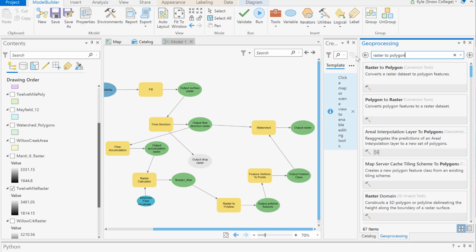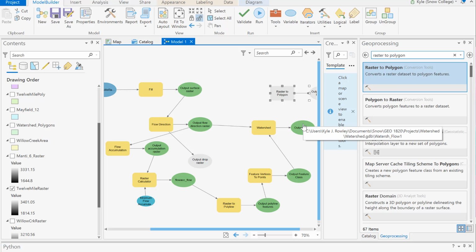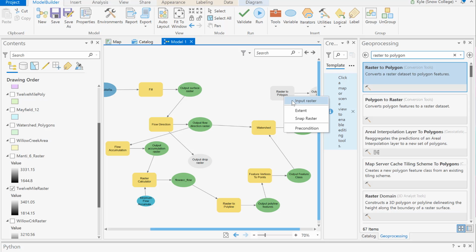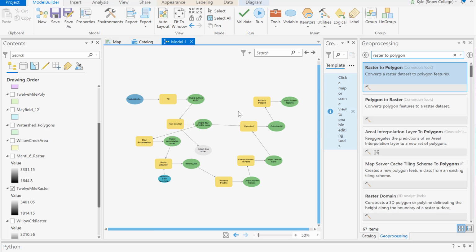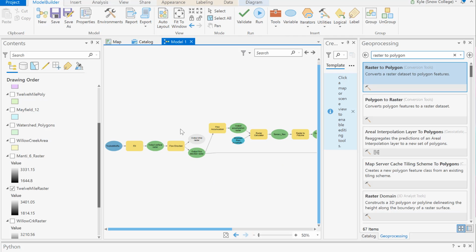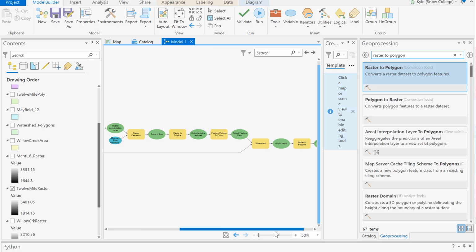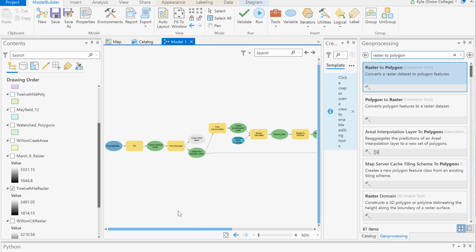Our Watershed tool is going to output a raster grid of each watershed. We want to show them as polygons. Once I have this, my model is now complete. It looks like a disarrayed mess, and so if you want, you can click Auto Layout, and it'll organize it into something that's a little more sequential and visible left to right.